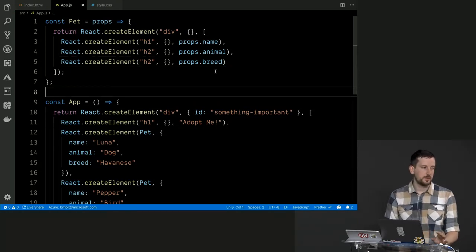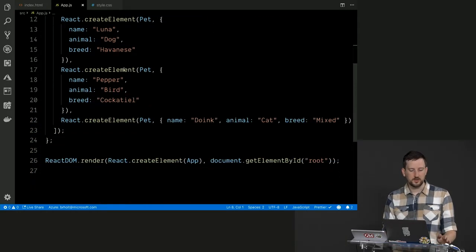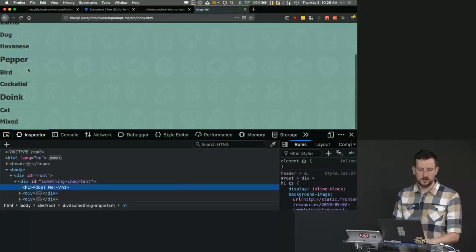So now, what I expect to see when I go look at the browser is that it's going to look relatively the same, except I'm going to have 3 different pets instead of Luna 3 times, right? So if I refresh the page, you can see here that I have Luna, Pepper, and Doink.